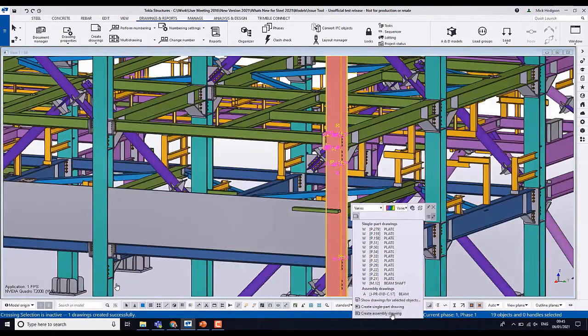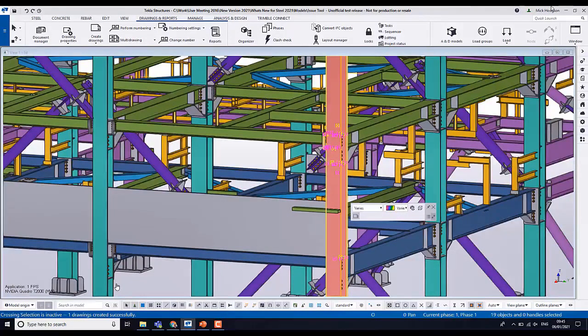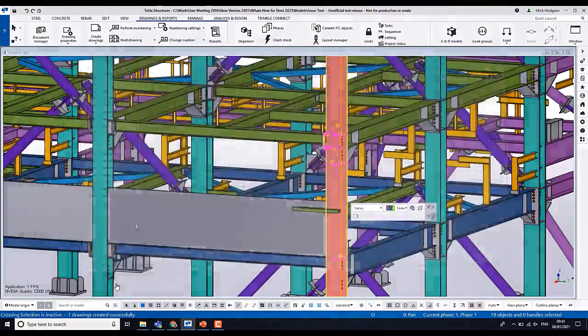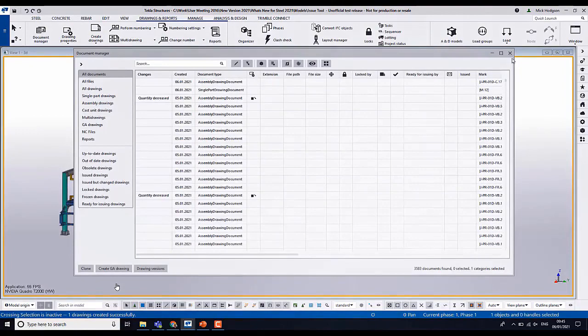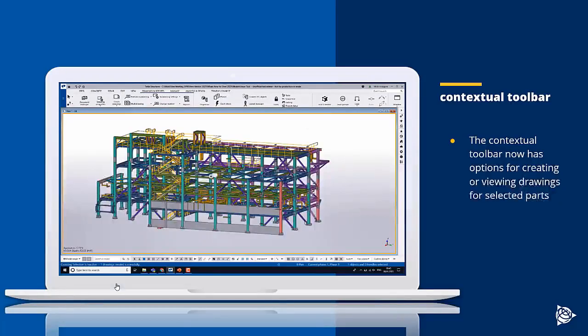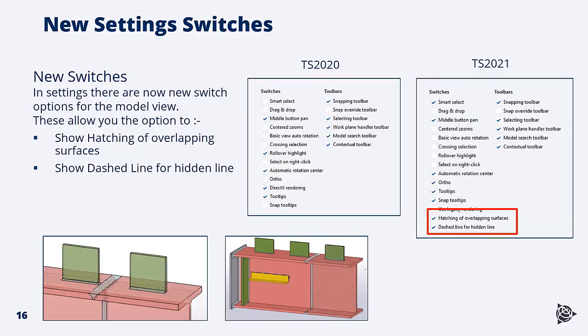Again, let's take a look at the whole assembly. You can see all the assembly parts. Now, going into the document manager, I can still launch that and show all the drawings associated with that particular assembly. And there they all are, without the need for me to find or filter them. The document manager can still be used as before by launching and searching drawings, but the options on the contextual toolbar allow you to quickly view and create drawings without the need to jump in and out of the document manager.